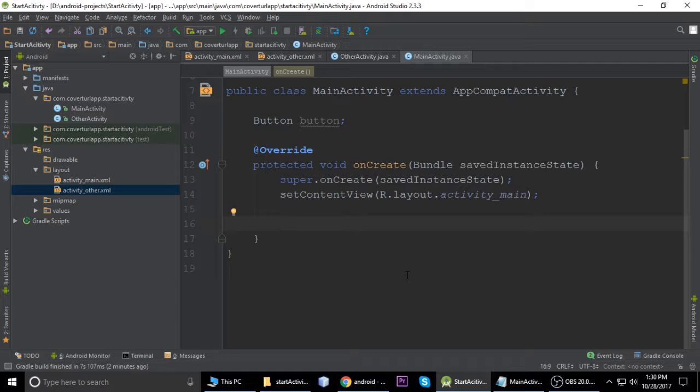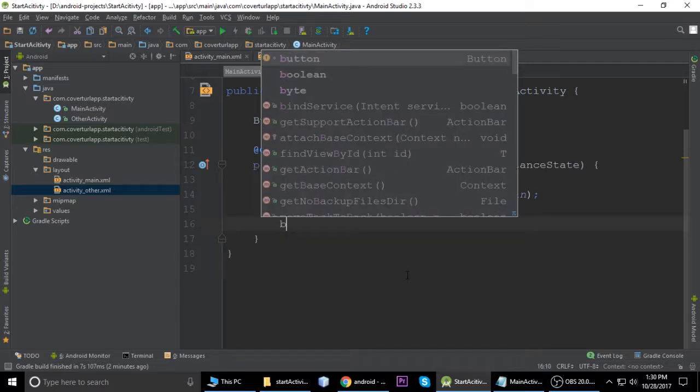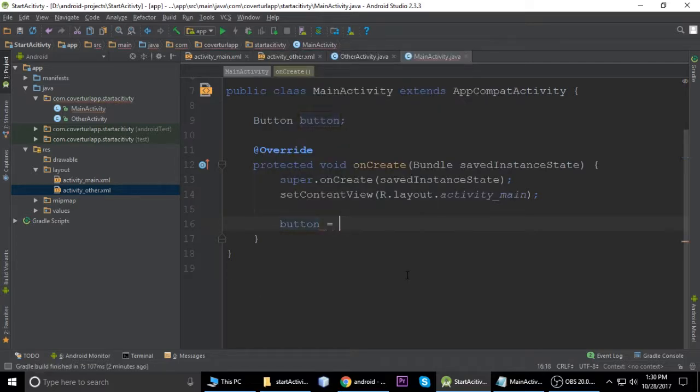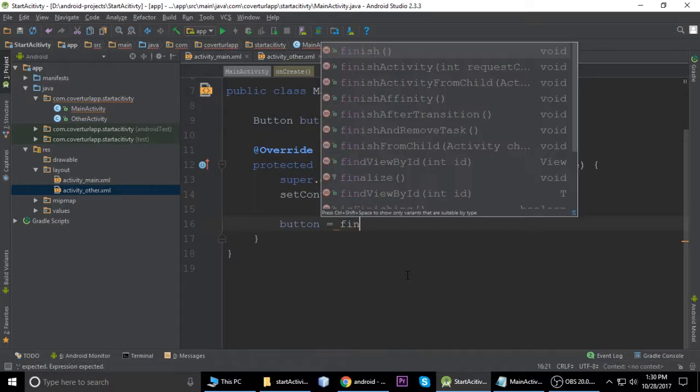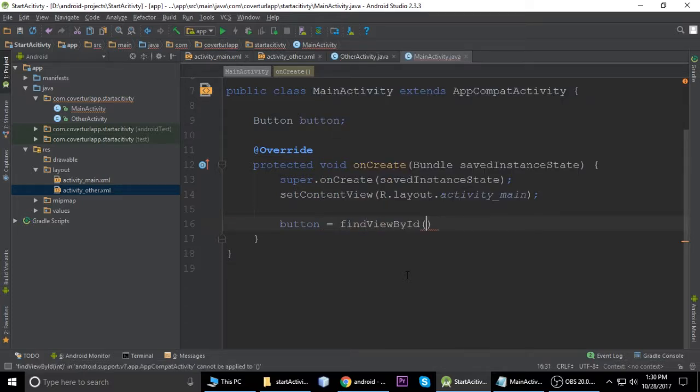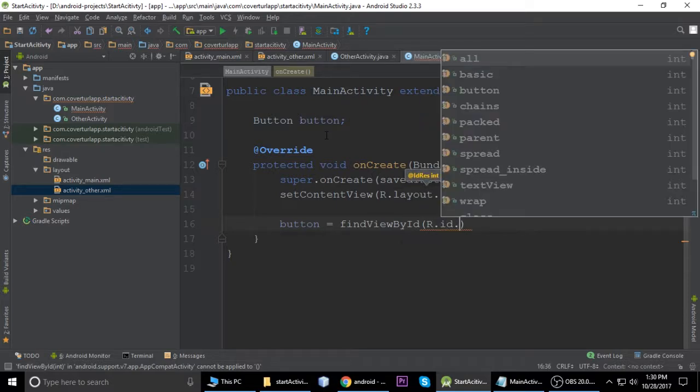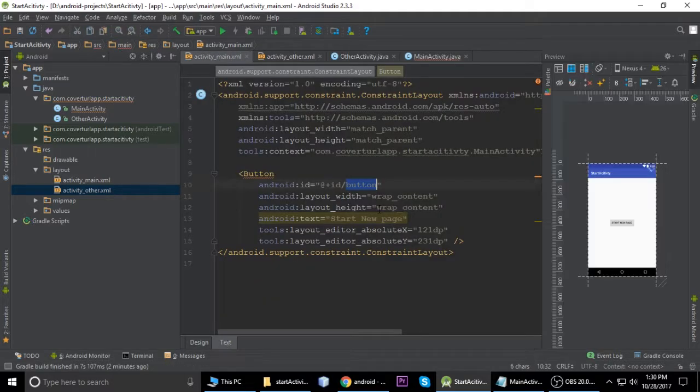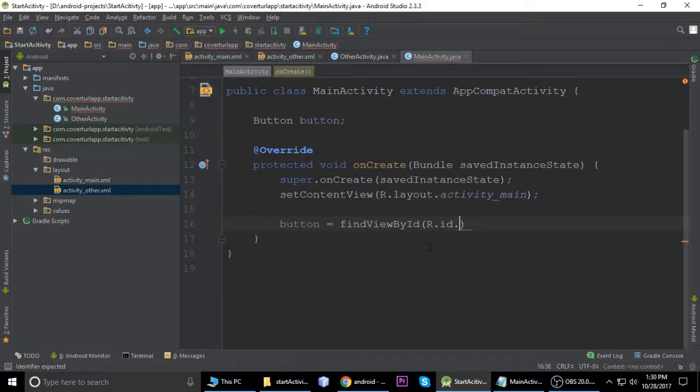Okay, and here we need to get the ID of our button, so findViewById. Okay, this is an inbuilt function of Android Java, and R.id. and the ID of your activity. Go to activity_main.xml, go to text, and this ID is important. Just copy, Ctrl+C, and go to MainActivity and paste it here and put a semicolon. Okay, so this is very important.